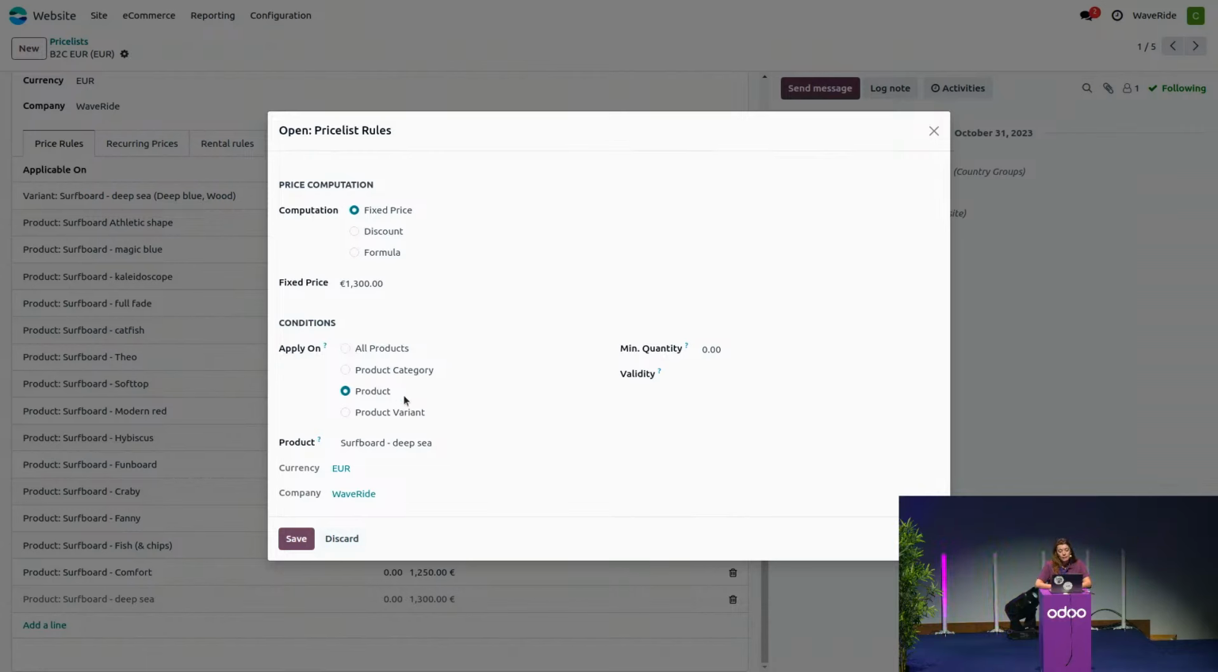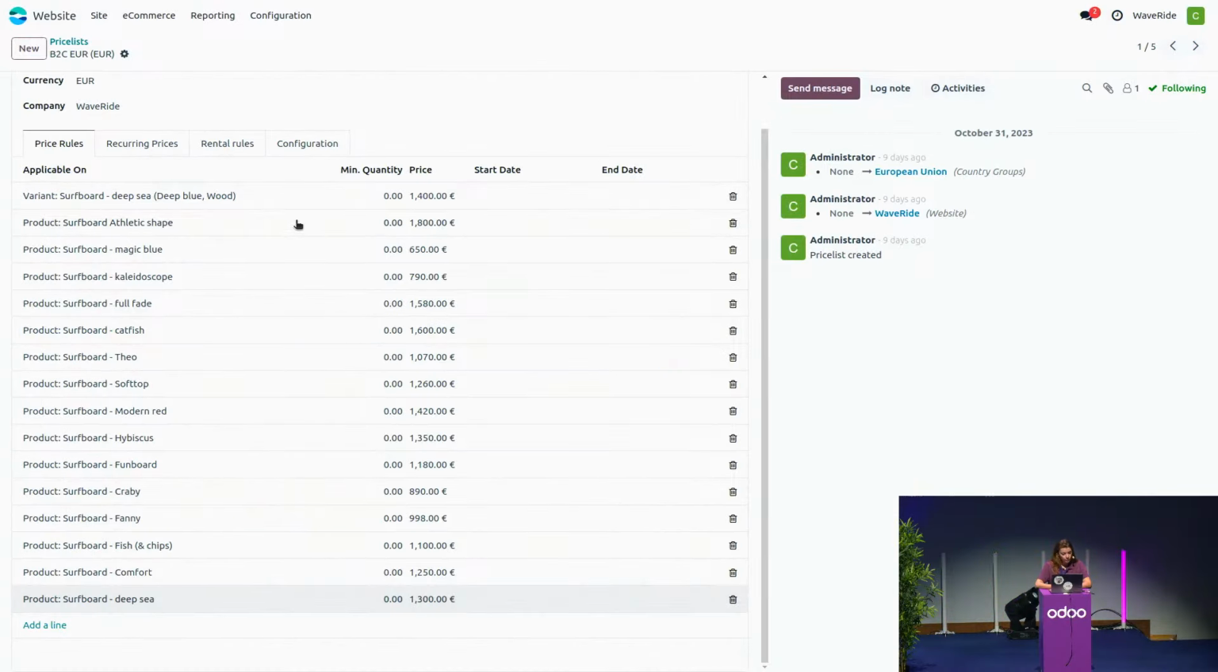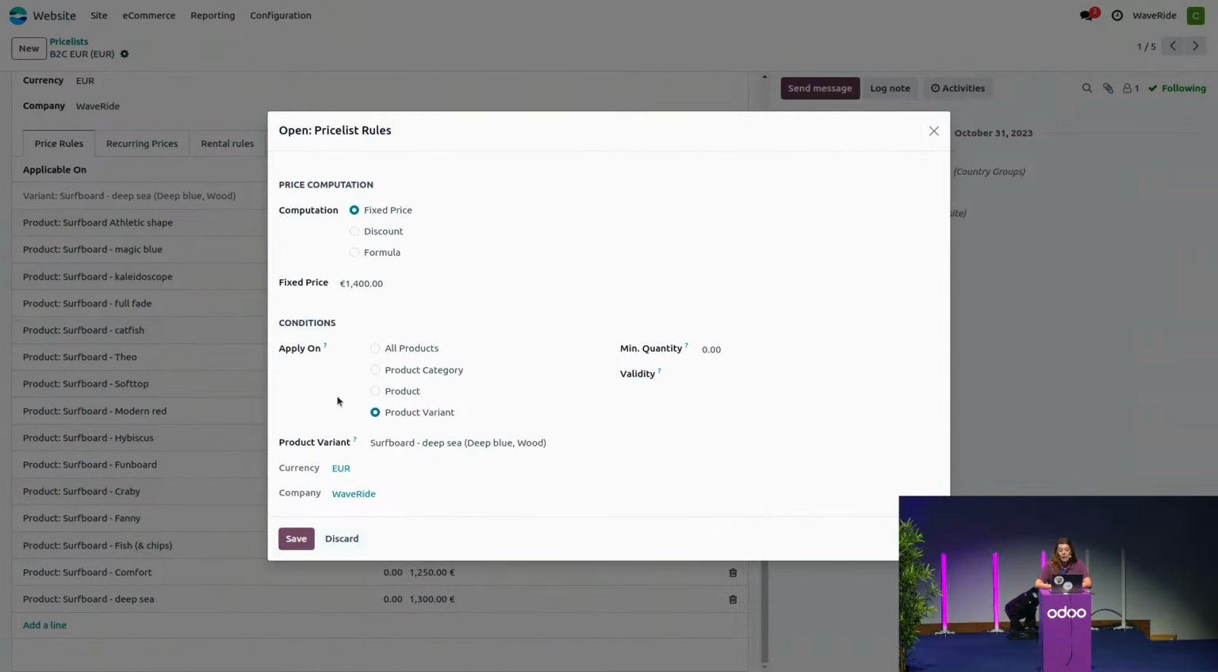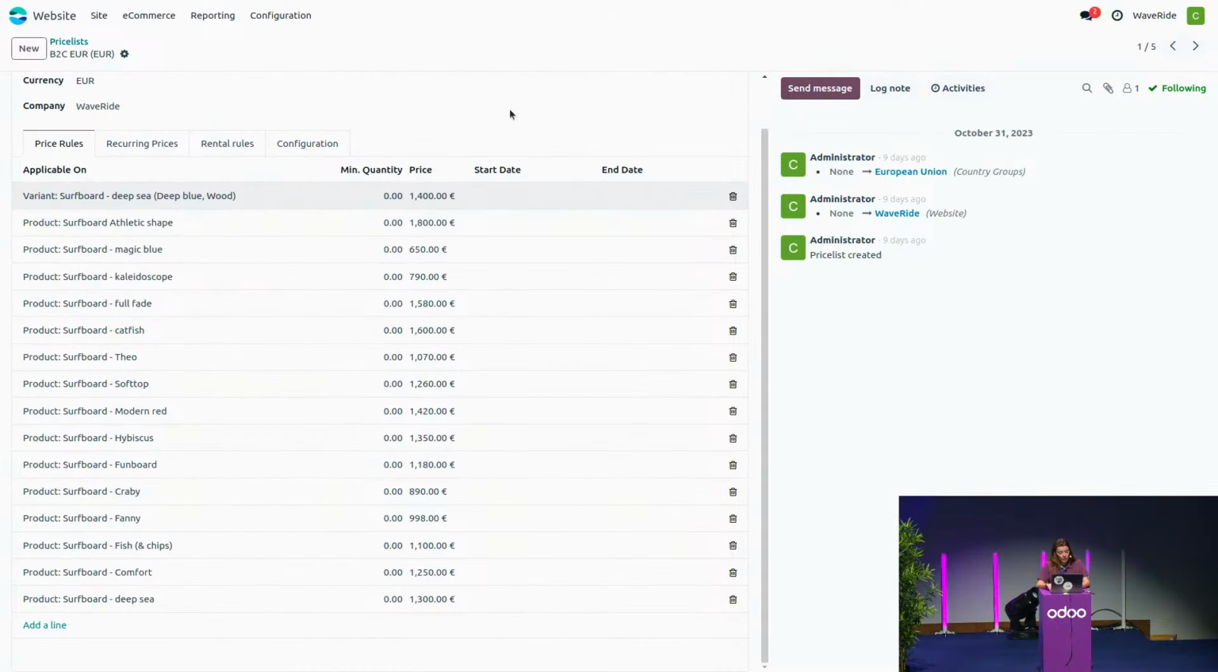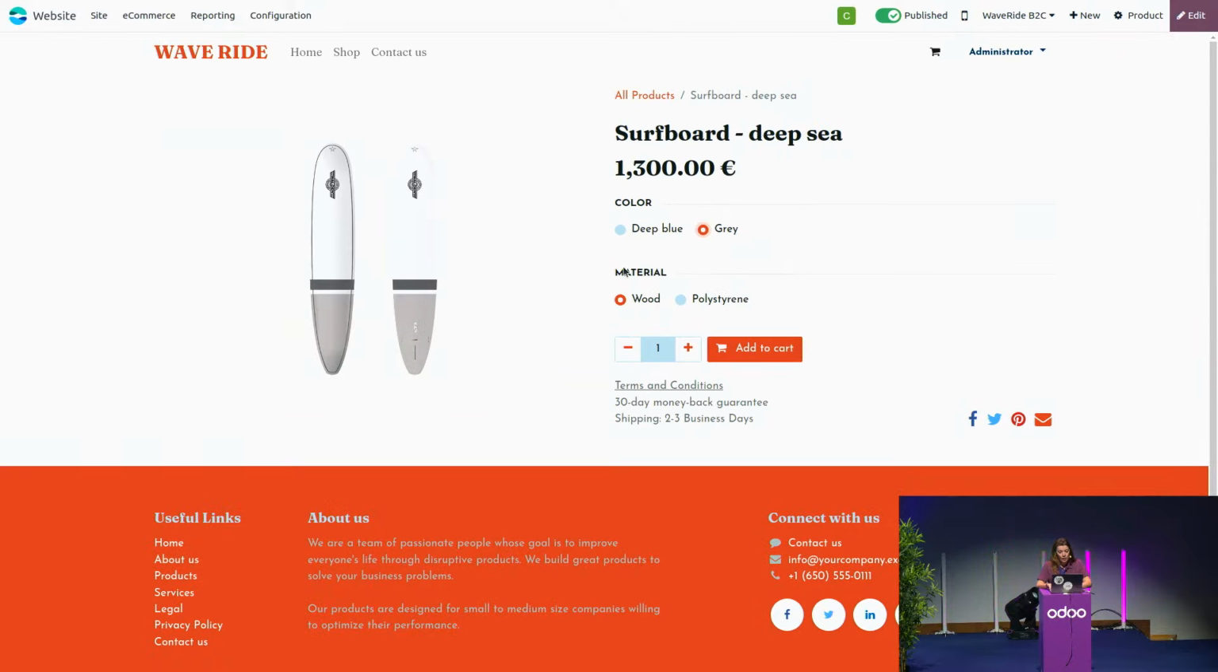So here, as I created a rule for my product in general, I will now create a second rule for my specific product variant. And this rule will apply before the other one. So here I just set a higher price for my deep blue wood surfboard. And now let's go on the website to see how it looks. So here, as you can see, this surfboard costs 1,300 euros if I select those options, but if I select the deep blue wood options, my price is updated and it's more expensive.